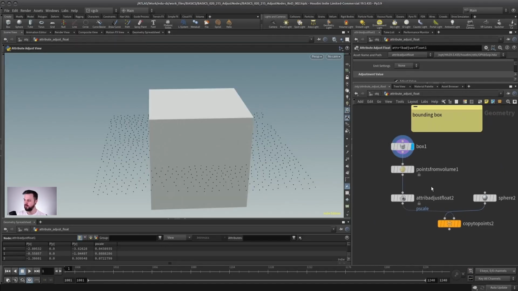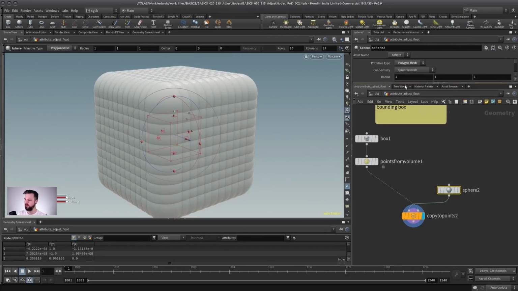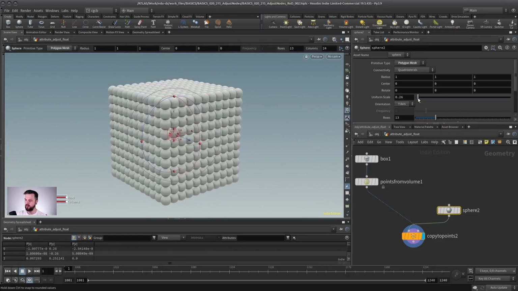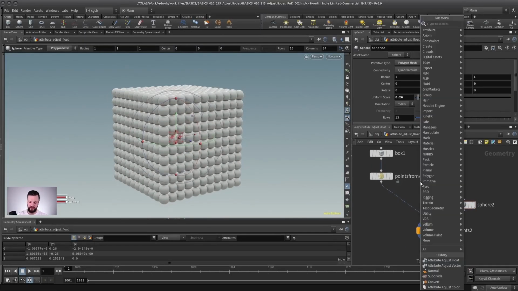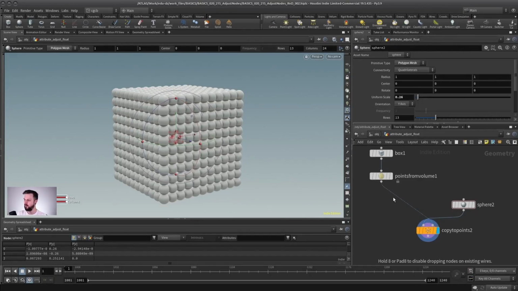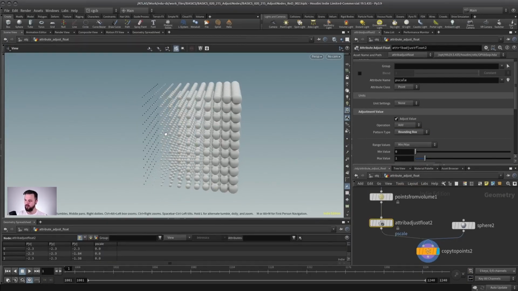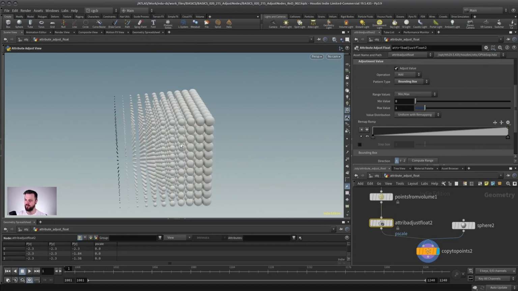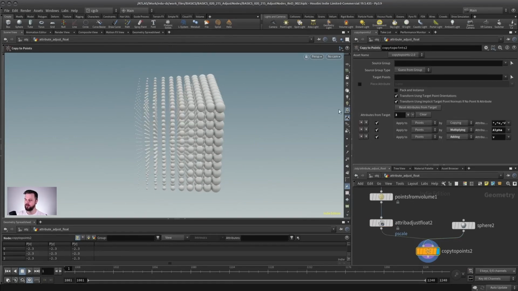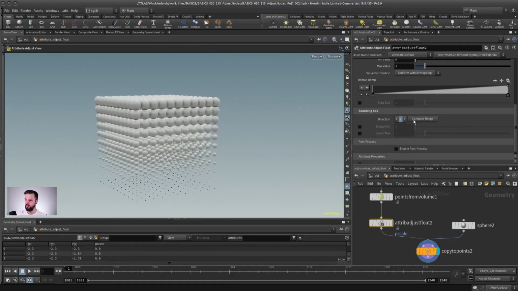So here I have a box, and with the points from volume, I fill this with a grid of points and copy spheres to it. And let's make them a bit smaller actually. There you go. Now you can see that. Pretty straightforward. And now I want to control the pscale again with an attribute adjust float. And here you can see the function bounding box again, which is cool because in 3 dimensions it makes the most sense, because you can say the size of my spheres should change based on where they are in the context of this object, maybe for the axis x or for y or for z.